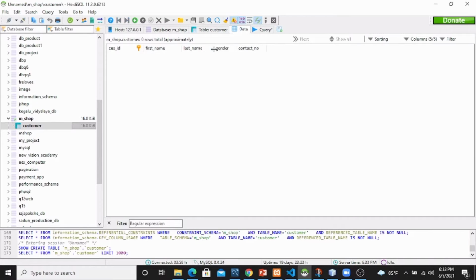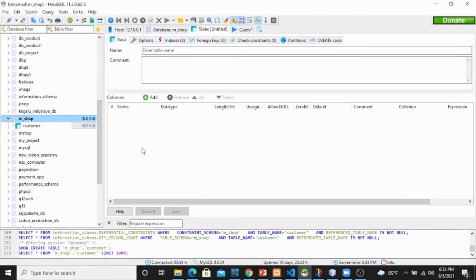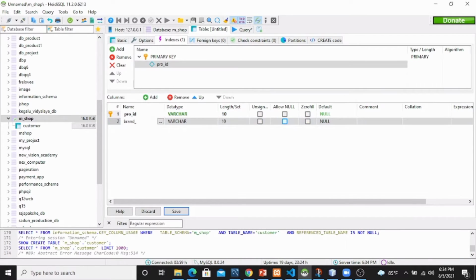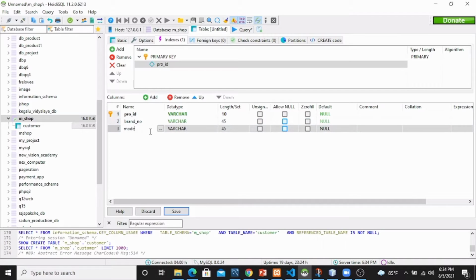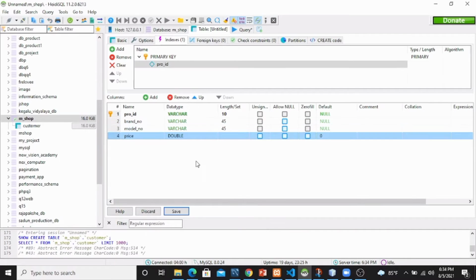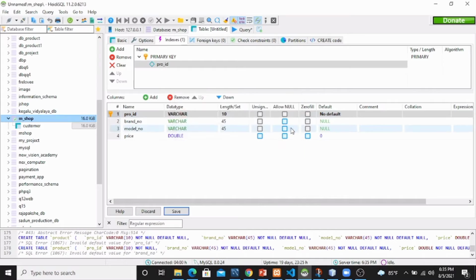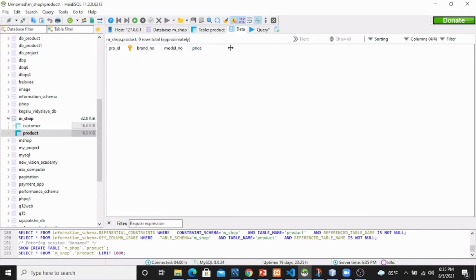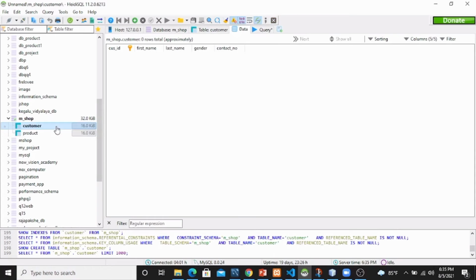Then I'm going to create the product table and enter the column names, and I'm making pro_id the primary key of this table, entering the other column names and data types, then saving it. Then you can see how the product table has been created. Then I'm going to add the details to the customer table and also to the product table, and let's see how I add details graphically to these two tables.